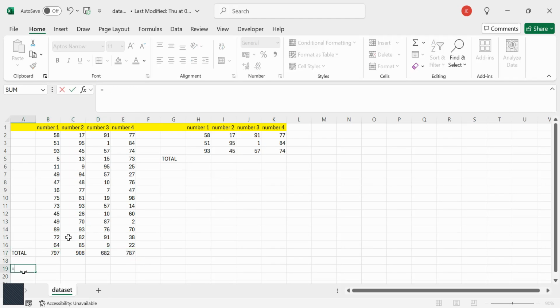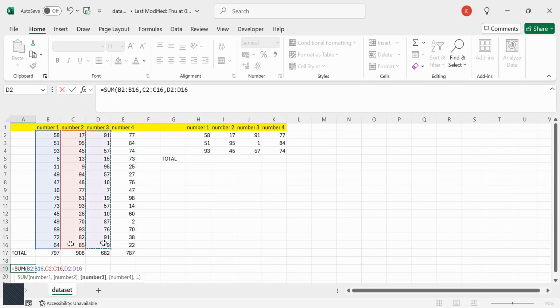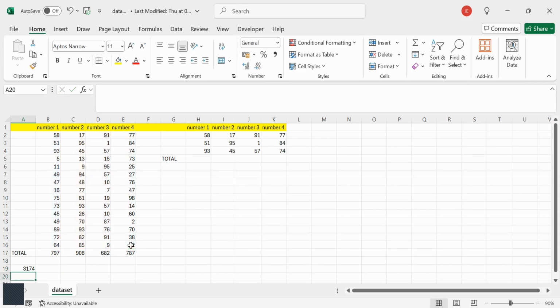If you want to add the entire range, this is how you go about it. So you input your sum function and then you select the first range, you separate it by a comma, you select the second range, you separate it by a comma, you select the third range, you separate it by a comma, and you select the last range and press your enter key.